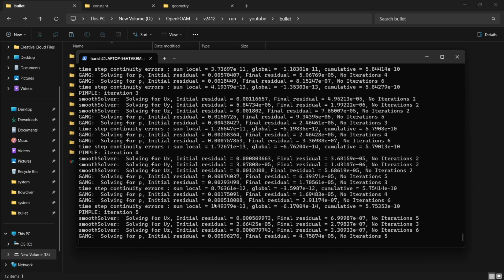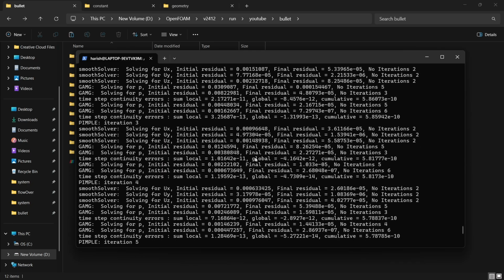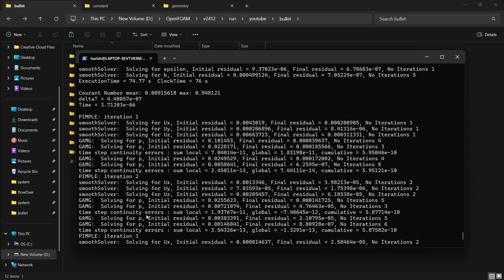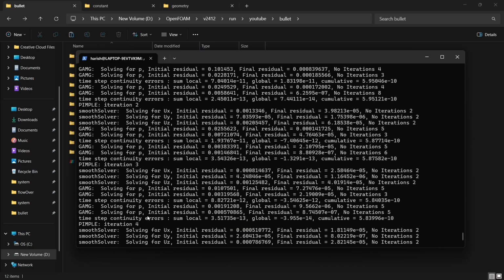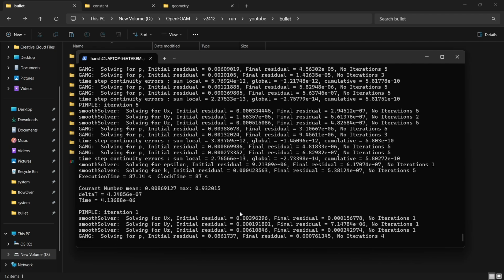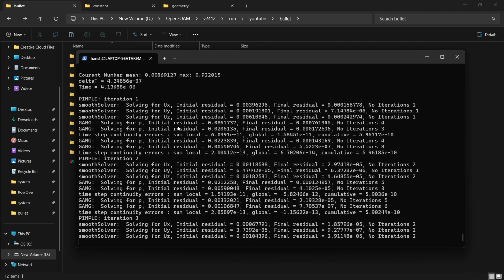But what you have to understand is that we gave 5 outer correctors. So for every 5 outer correctors, this has to reach convergence somewhat. So at least if it reaches around 1e minus 5, something like that, then it's a good sign. Otherwise you might have to increase the correctors, or the non-orthogonal correctors or outer correctors. So all that you have to adjust based on the mesh you have, based on the physics you are working with, and try to keep your simulation running properly.